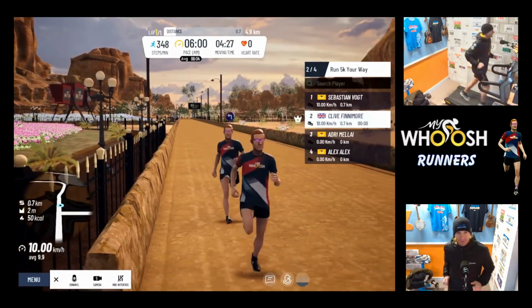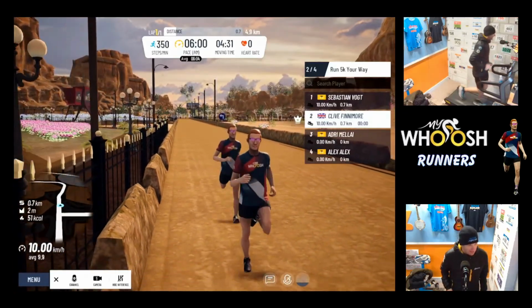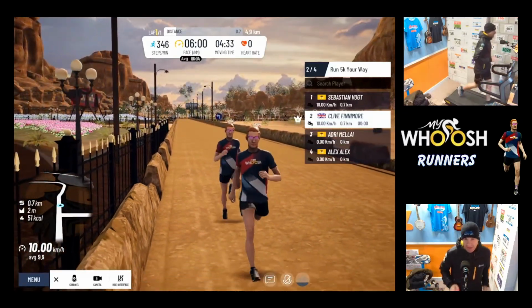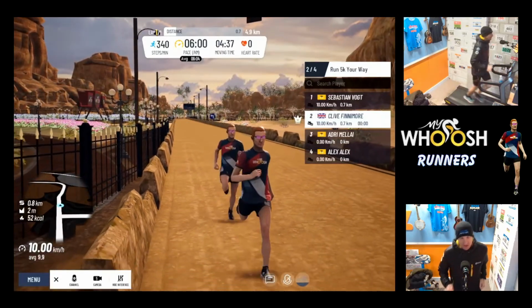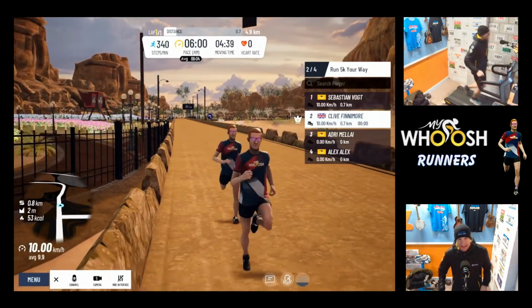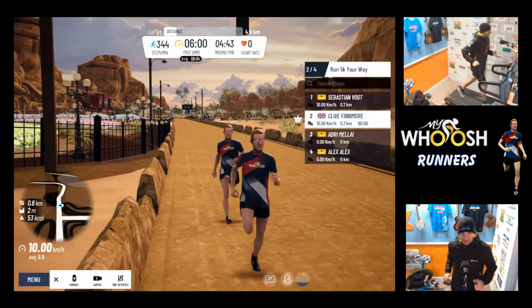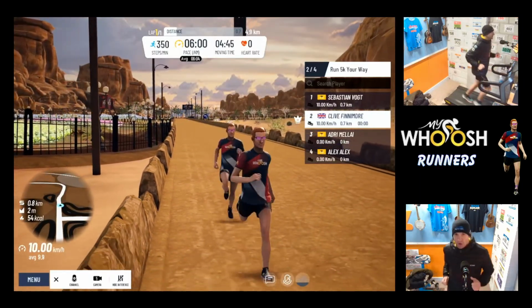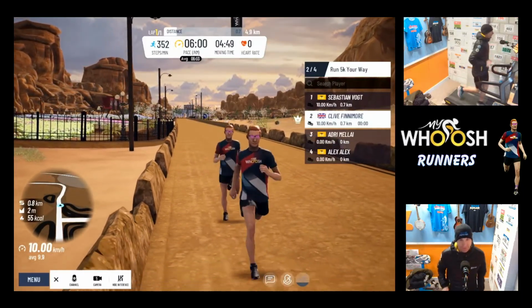So here we are, we're running 5K on MyWhoosh today. It's another cycling platform that's been around for a while, which has recently introduced a running aspect into it. It's very limited, it's very basic at the moment. We can't customise our avatars, or players as they like to call them, in MyWhoosh. As you can see, both Sebastian and myself are clones.